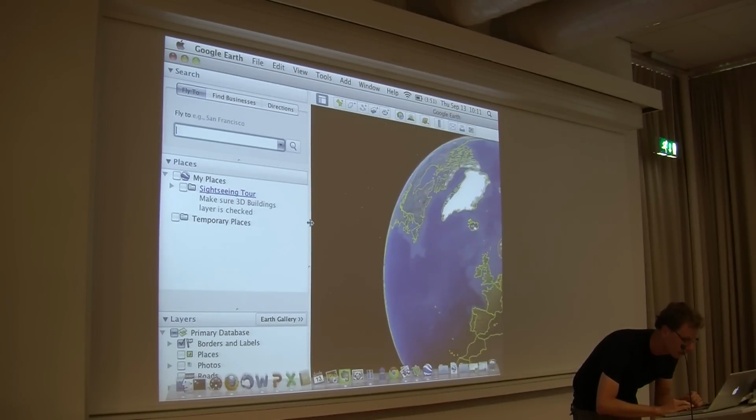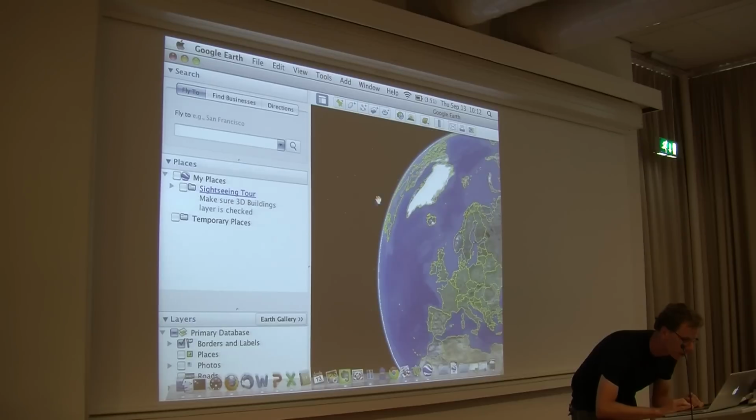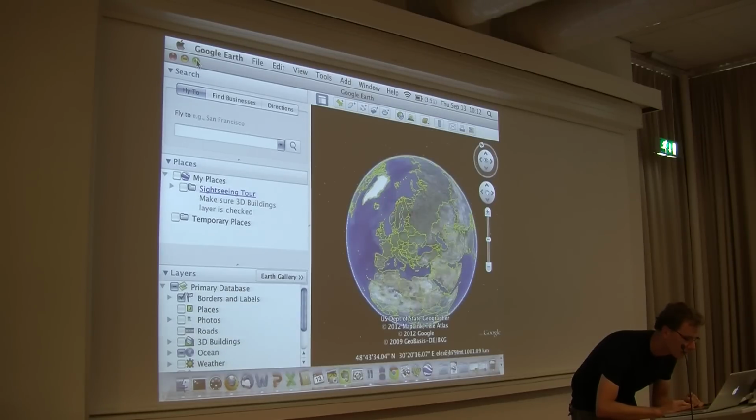There is the virtual globe. There's too much ice on green. It's not a recent.